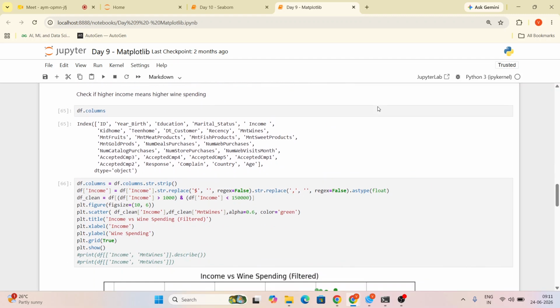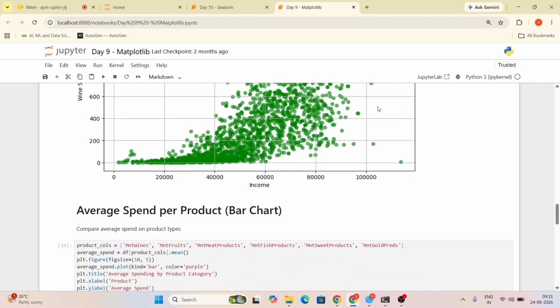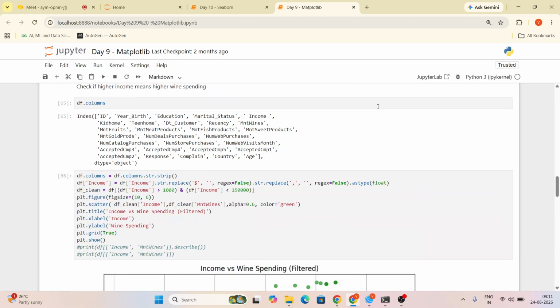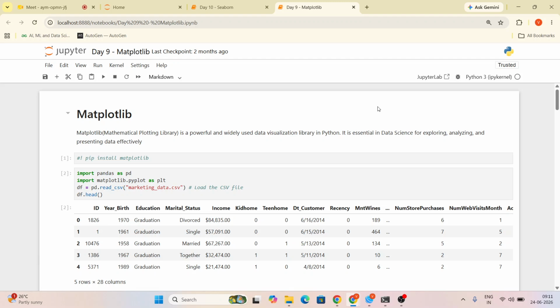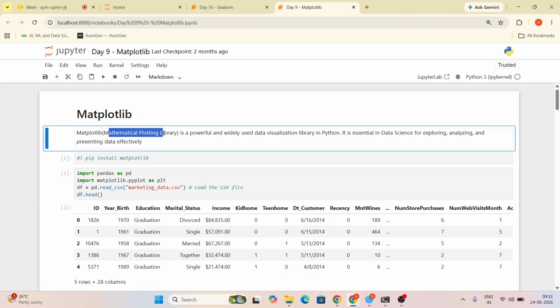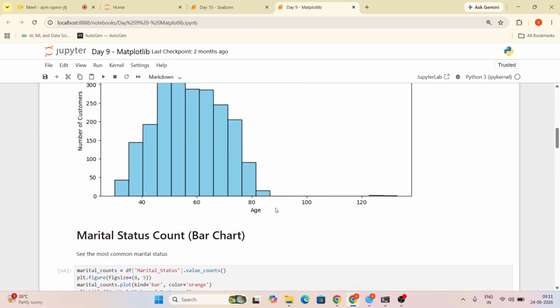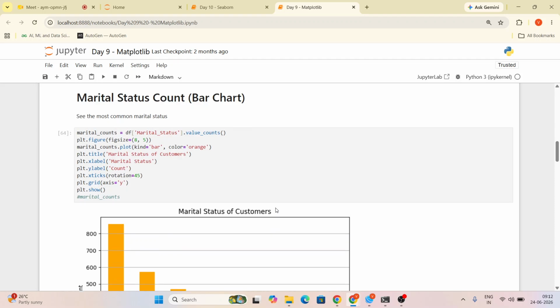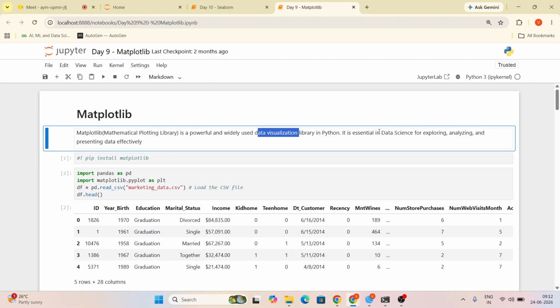There are many graphs here, right? Bar chart, histogram, scatter plot, and line plot. These are the plots drawn using the Matplotlib library. Matplotlib means mathematical plotting library, and it is a very powerful library widely used for data visualization. Data visualization means you want to see the data in a graphical format. This is essential for data science for exploring, analyzing and presenting the data effectively.